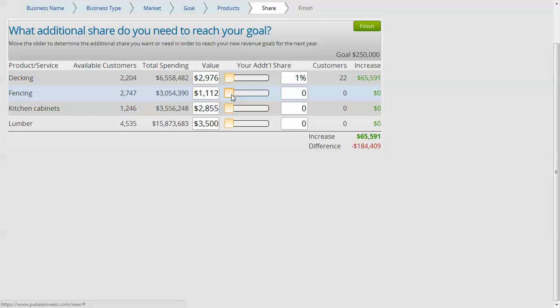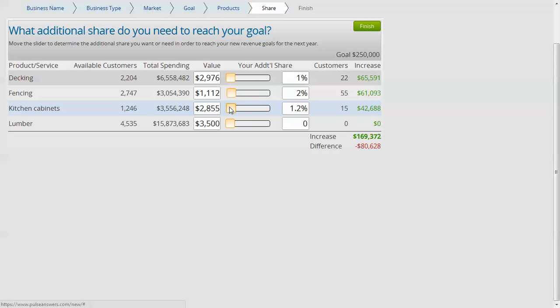Let's go down here to fencing. We do a pretty good job in fencing right now. But I think we can get an additional 2% of the fencing opportunity within our zip codes. Now let's take a look at kitchen cabinets and play around with that a bit and see what the opportunity is. If we got just 3% more of the kitchen cabinet business, that's $106,000, just 3% more. Now let's take a look at lumber, our core business, obviously. If we just got 1% more of the lumber business in our market, that's $158,000.